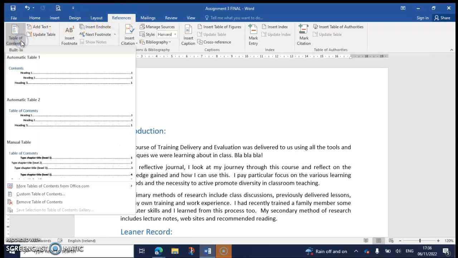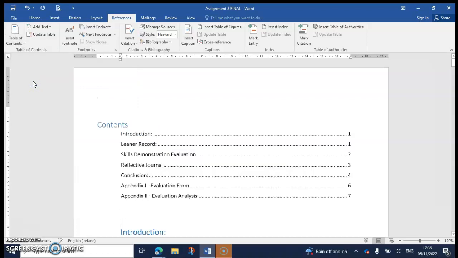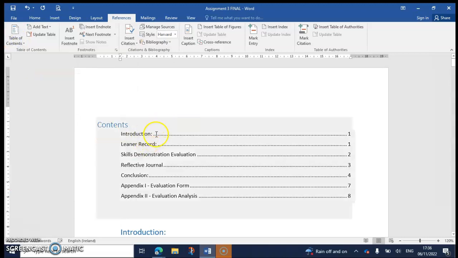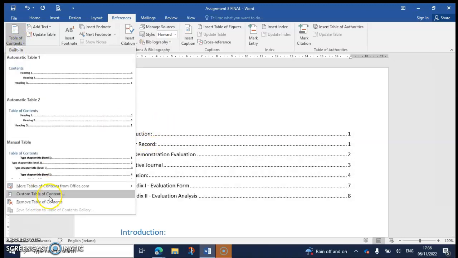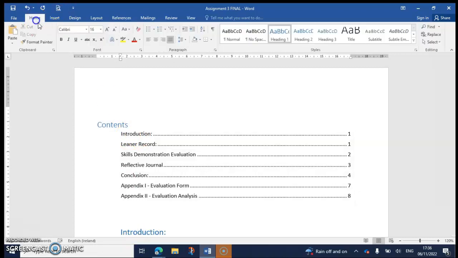Table of contents. And you see here there's different styles, but what it's saying is heading 1 will be included, heading 2, heading 3, etc. Right? So I'm just going to take perhaps the simple side. So simple style there. So the first one. You could customize your own table of contents, but there's no need to. It does all the work for you. So you can see there all the headings that I made, heading 1, right? Called Introduction, Learner Record, Skills Demo, Reflective Journey, Conclusion, and the appendices. Bibliography is missing now. We'll have a look at that.